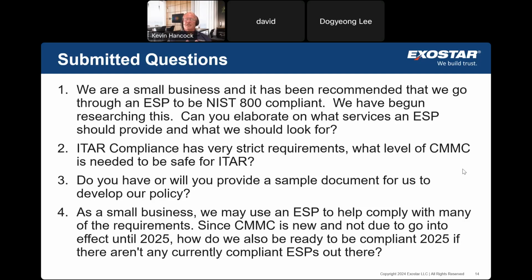So number two: ITAR compliance has very strict requirements. What level of CMMC is needed to be safe for ITAR?